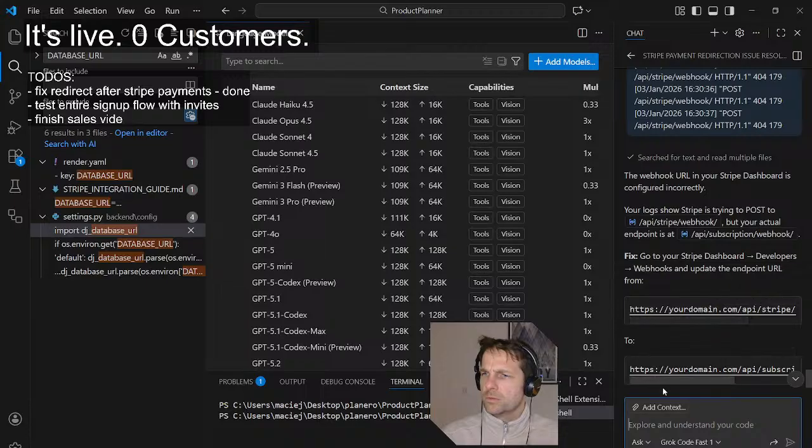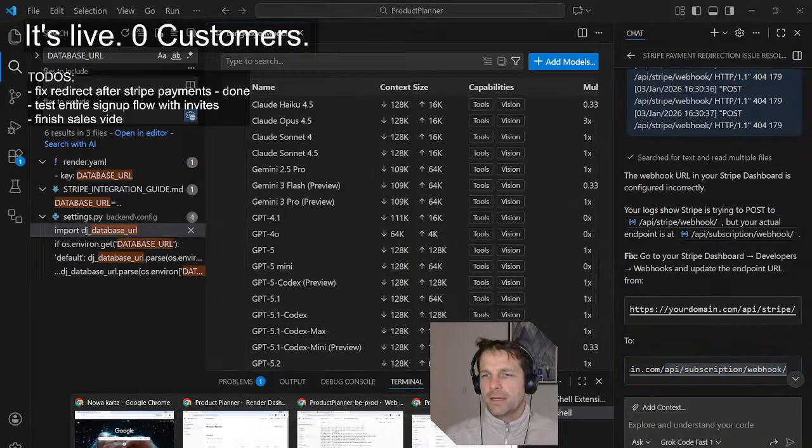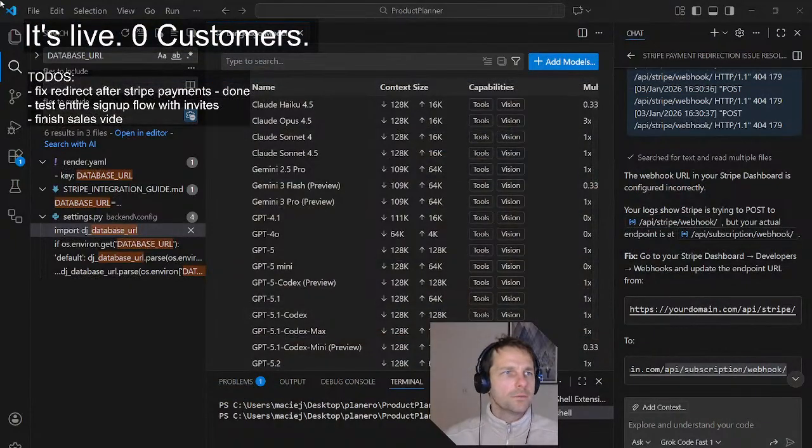Stripe webhook, API subscription webhook. Ooh. Yes. I think that's what we had on the other one. Okay, so this is actually posted to the Stripe dashboard, developers, webhook, and update the endpoint URL. Yes, I think that's the one. So yes, I think we might be actually quite close.